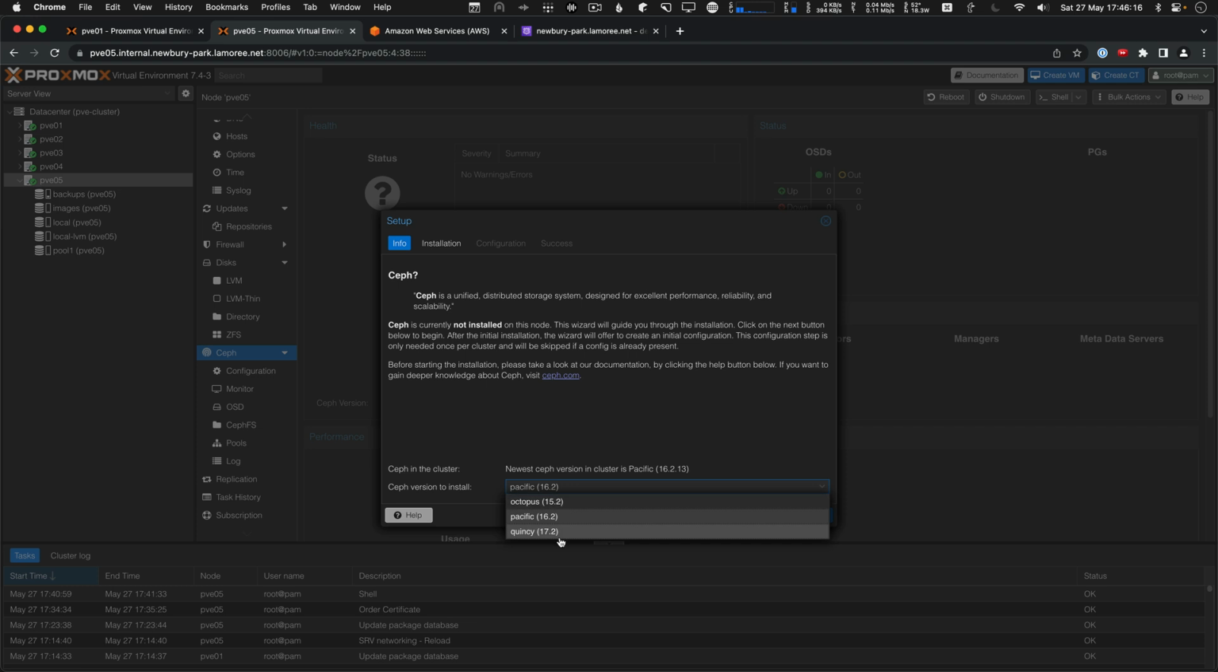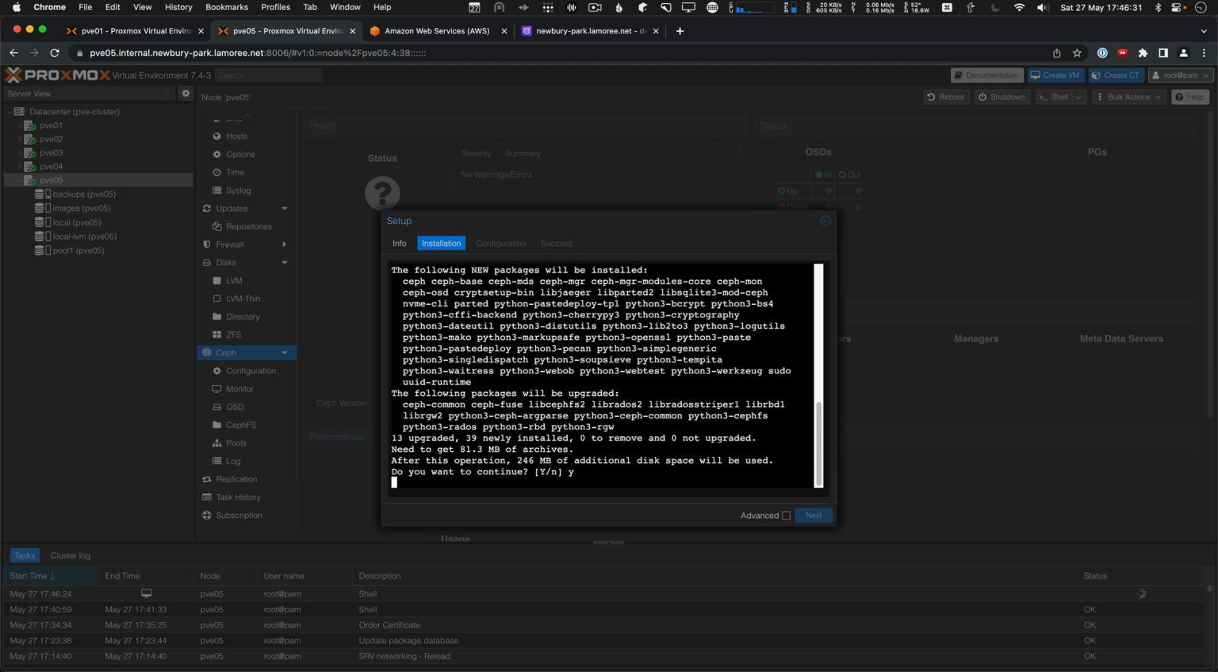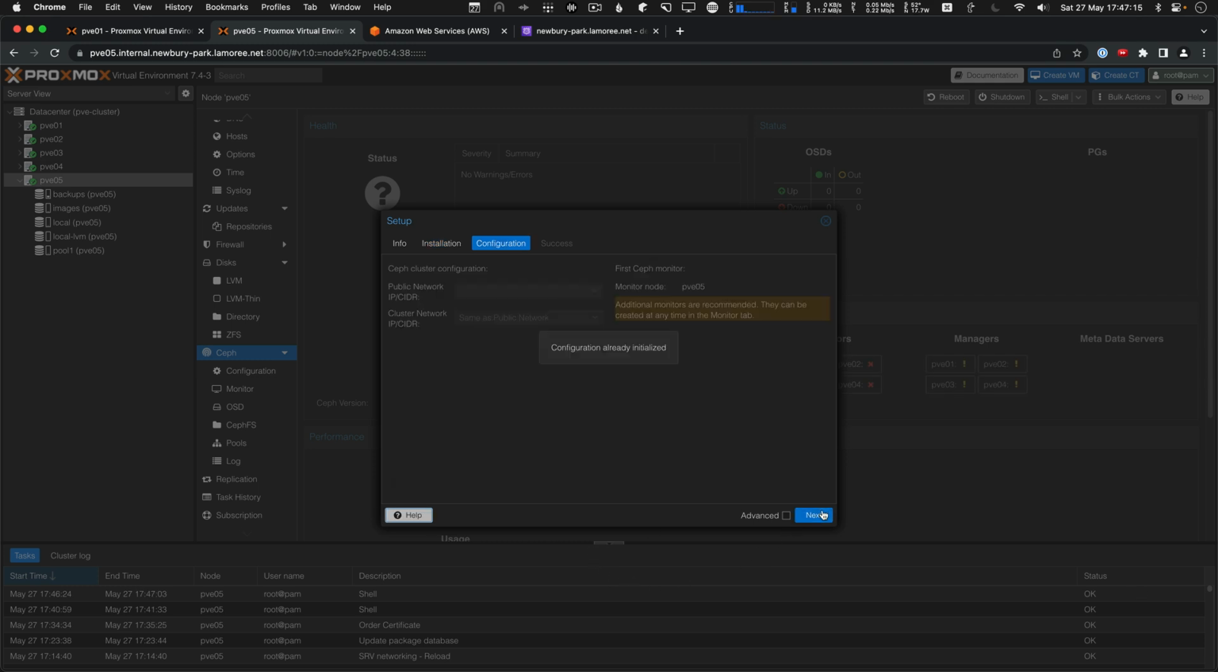There are 3 versions possible. The rest of the cluster is running 16.2, so it seems like the best thing to do would be to use the same version. Okay, it seems like that's done successfully. We'll go on.